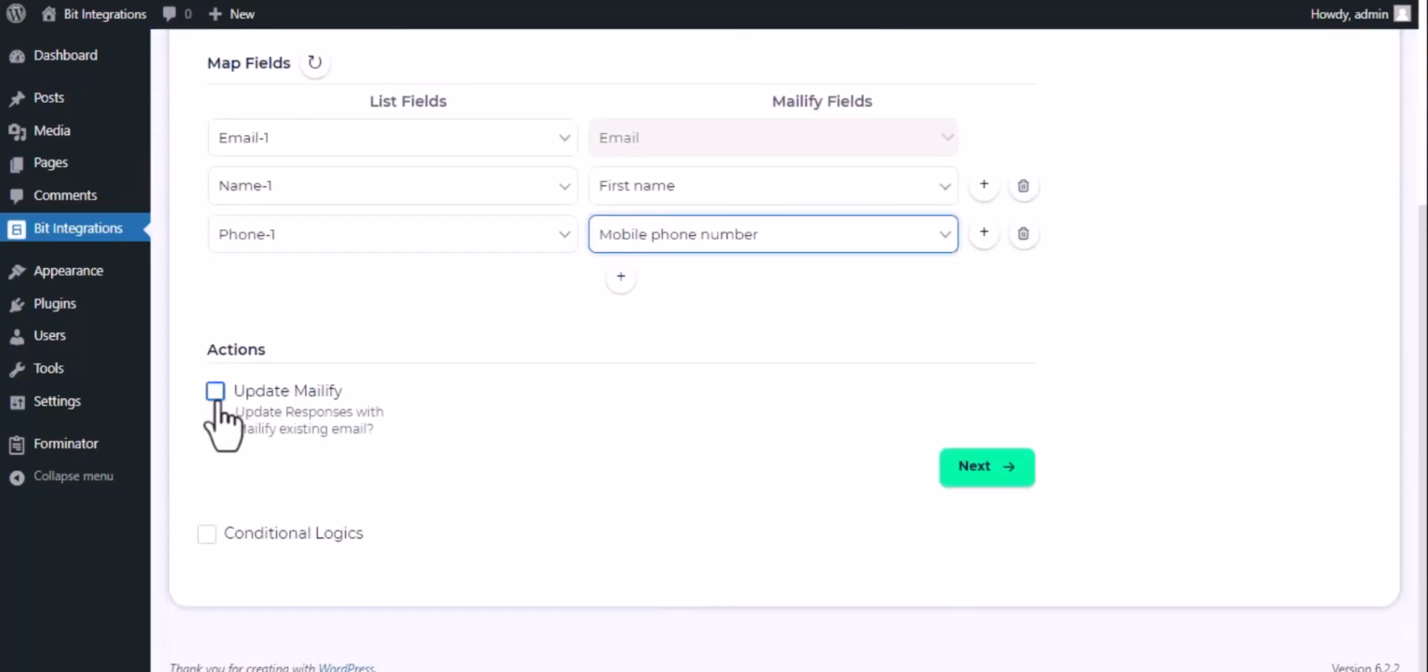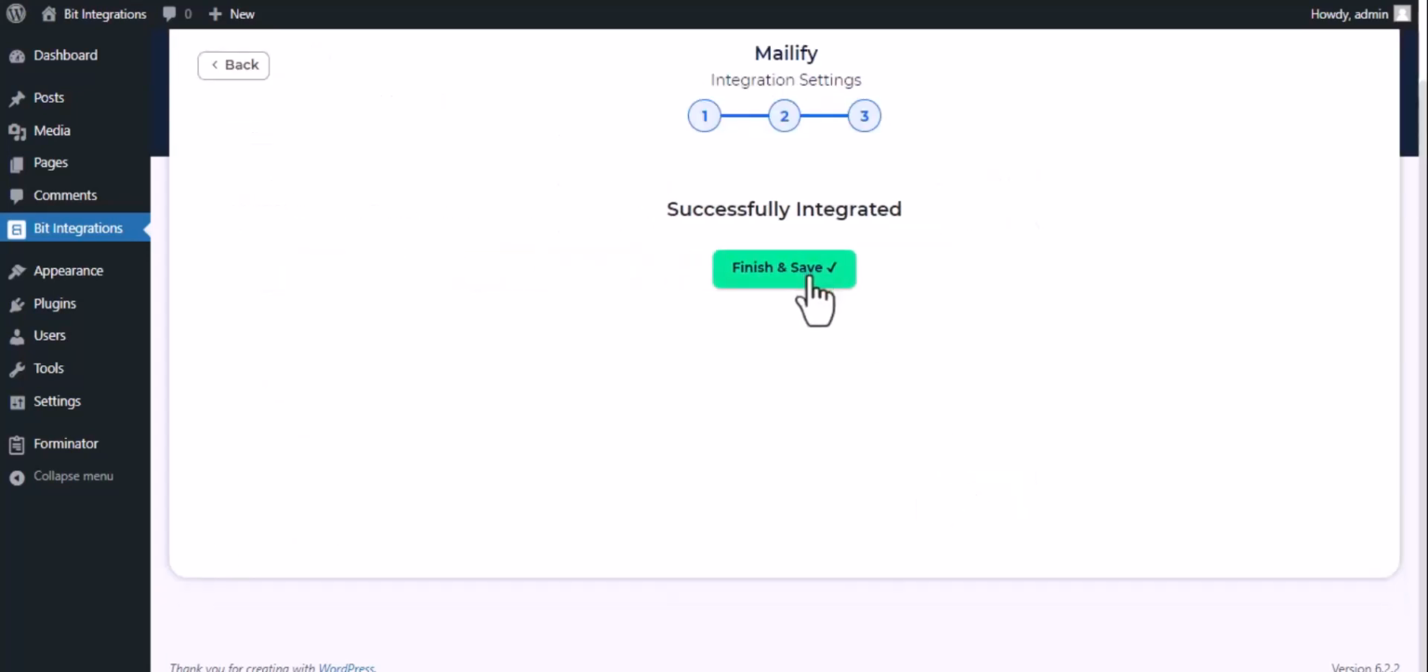Here are several advanced features available for you to utilize according to your specific requirements. Here's the conditional logic. You can use it if you want. If the condition matches, then the data you will send to Mailify. Then click Next. Finish and save it.